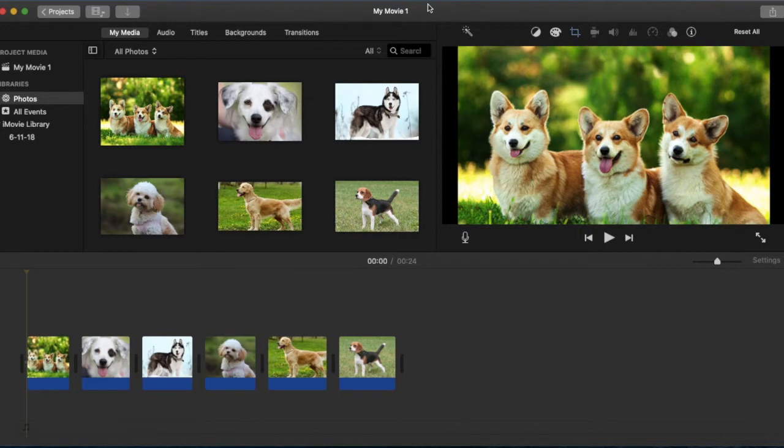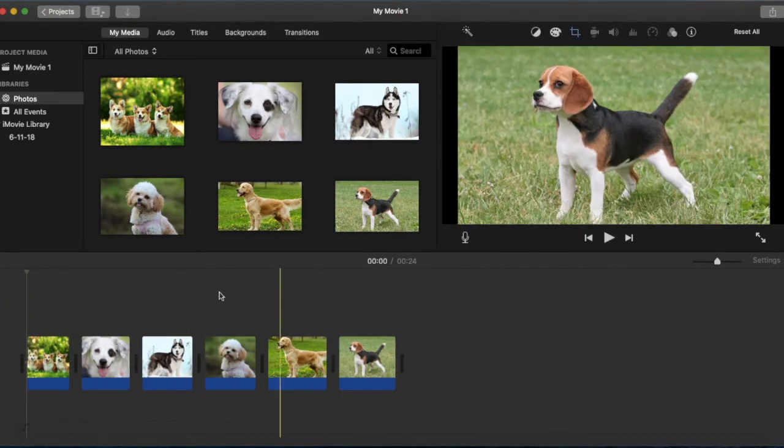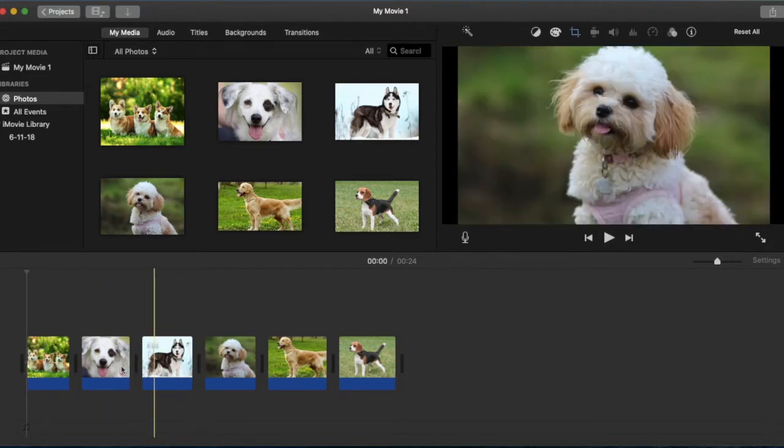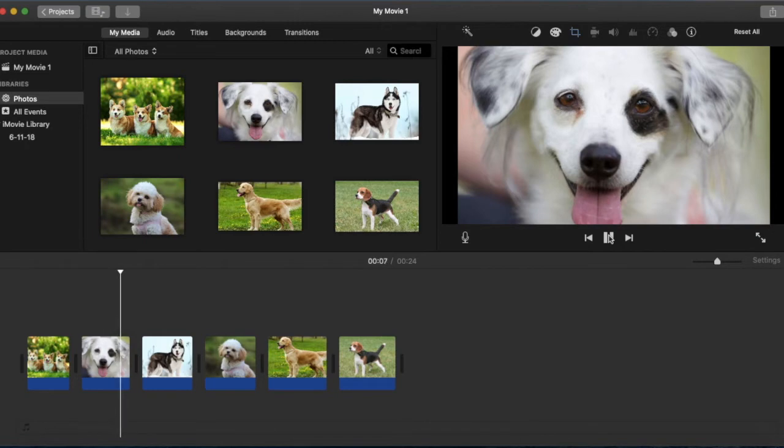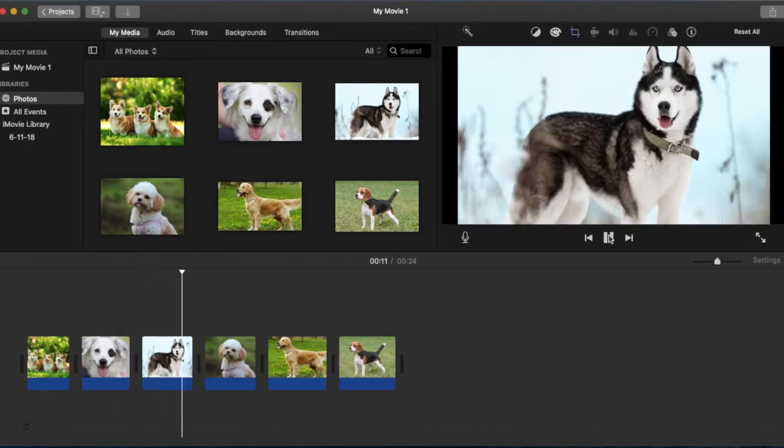Okay, so let's talk about the interface of iMovie briefly. Down here, we can see that this is the timeline. This is where we can place clips. Under the timeline is where we can add audio, which we will do in a little bit. And as you could see, when I'm hovering over these photos, over on the upper right, this is where we can see a preview of our movie. If I press the space bar, which is the equivalent of hitting play over here, it will go through our movie as it is right now. And we can see that it's a total of 24 seconds so far.